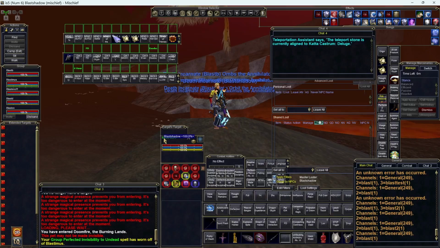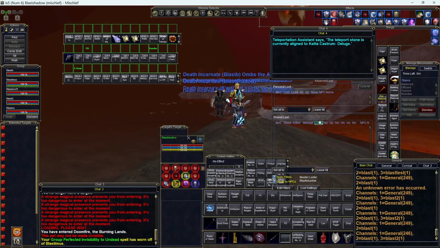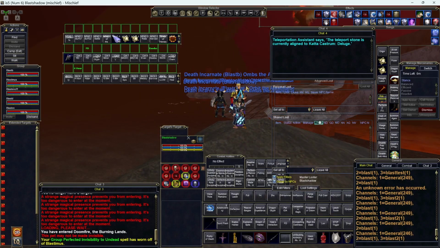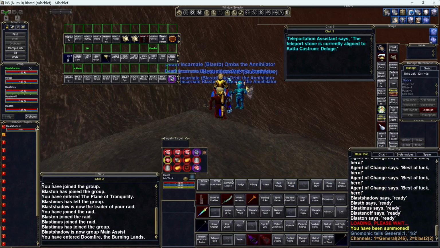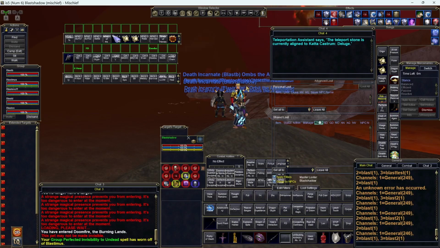I was messing around with it before because it didn't like the blast test chat channel, so I was trying to figure out why EQ didn't like that, but this one works. So now what's going to happen, I'll have one of my other toons join this just to show how it interacts.